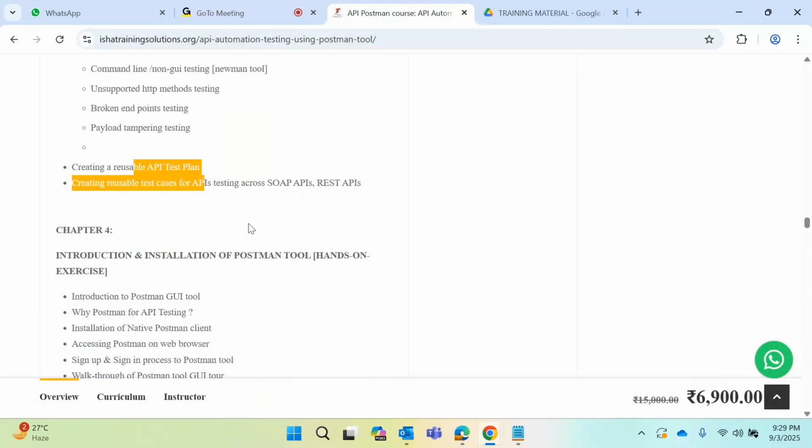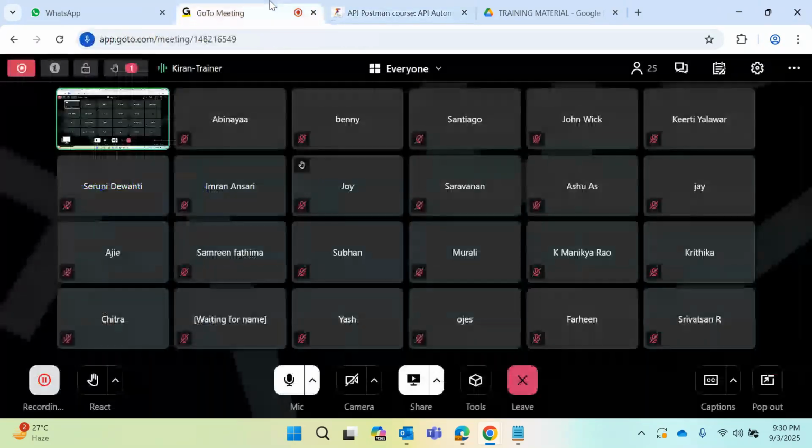Okay, so chapters 1, 2, 3 are all theory, but your foundation is so strong that you fall in love with the API testing process. I'll take a pause here. Any questions for me?